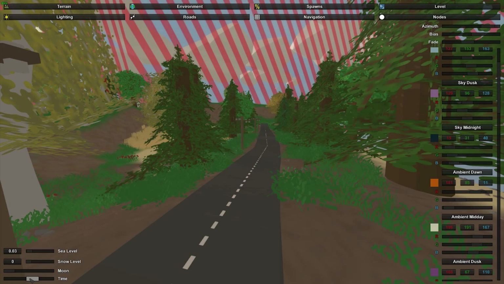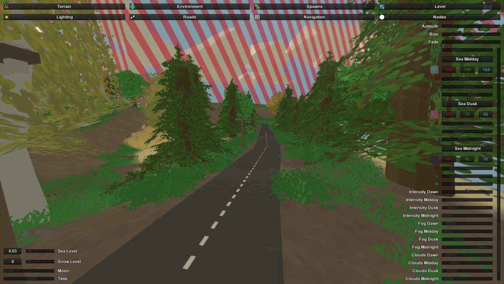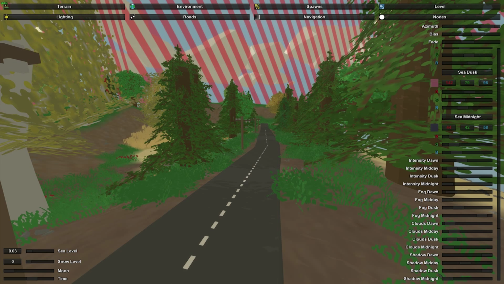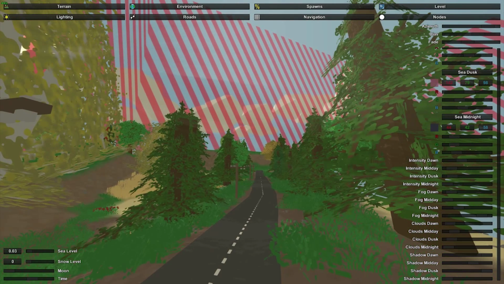Okay, so now let's go ahead and adjust the time again. This is about noon right here. So let's see if we can adjust the intensity of shadows. Okay, so shadow midday. So there's shadow midday. Okay, so yeah, there you go. See, look, you can adjust the intensity of shadows. So that's like shadow midday right there.